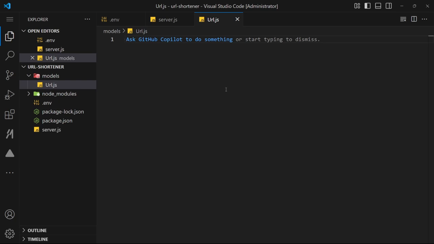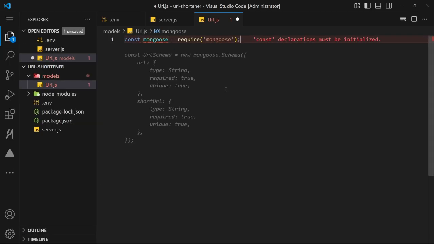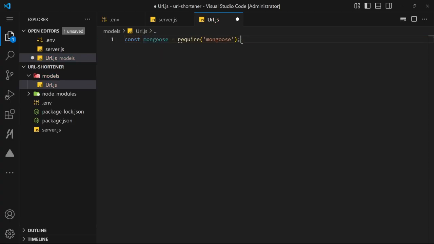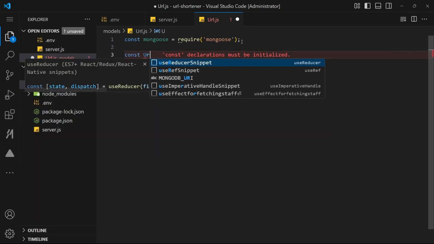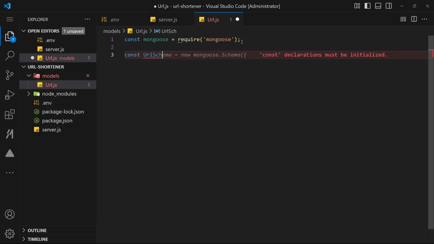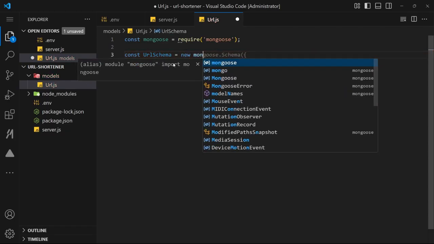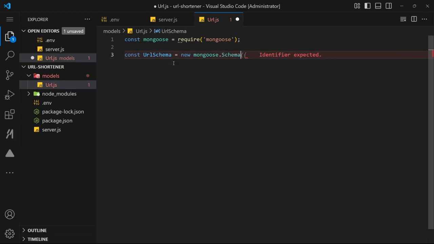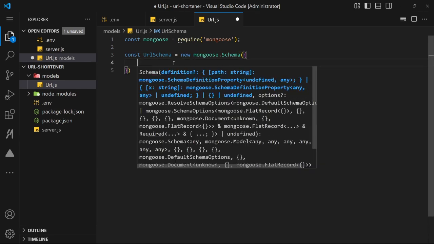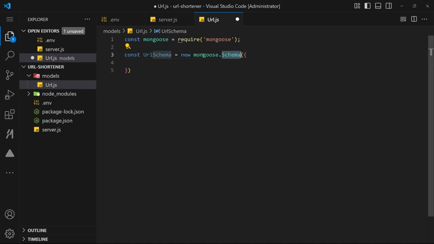First of all, I'm going to import mongoose. const mongoose = require('mongoose'). Next, I'm going to define the schema, that is urlSchema. This name can be anything you want. Since I am using this for URL, I am using urlSchema, new mongoose.Schema. This is the inbuilt method present in mongoose.